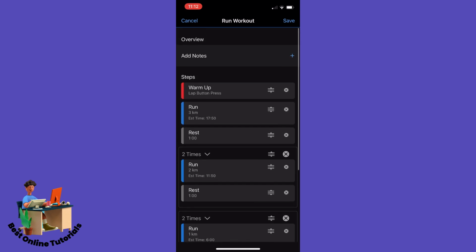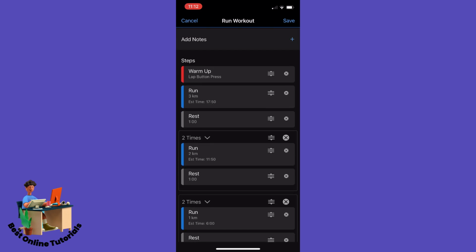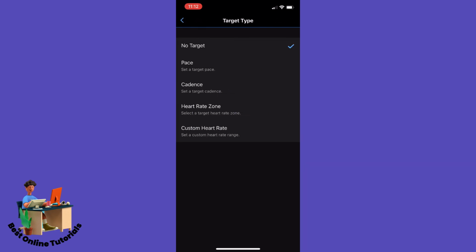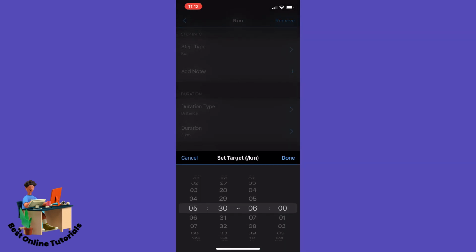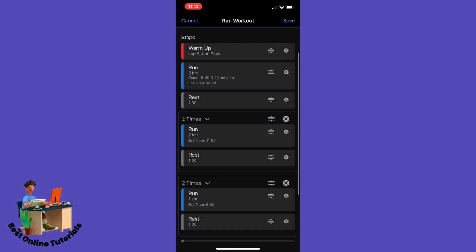And let's say I want to put a goal for these runs. Let's say I want to have the 3 kilometers at my marathon speed. Yes, that's just an example. Then you want to tap Target Type under Intensity Target. And then I want to put pace as my target. And then I want to have between 5 and 5:10, that's minutes per kilometer. And you can do the same on the rest of the steps.